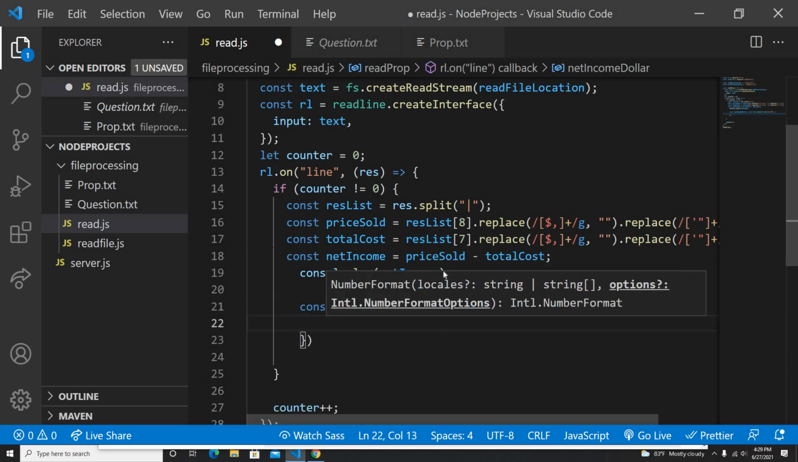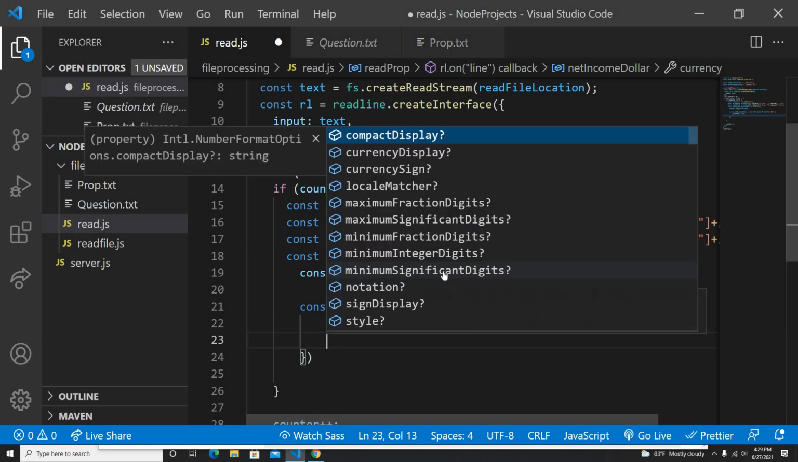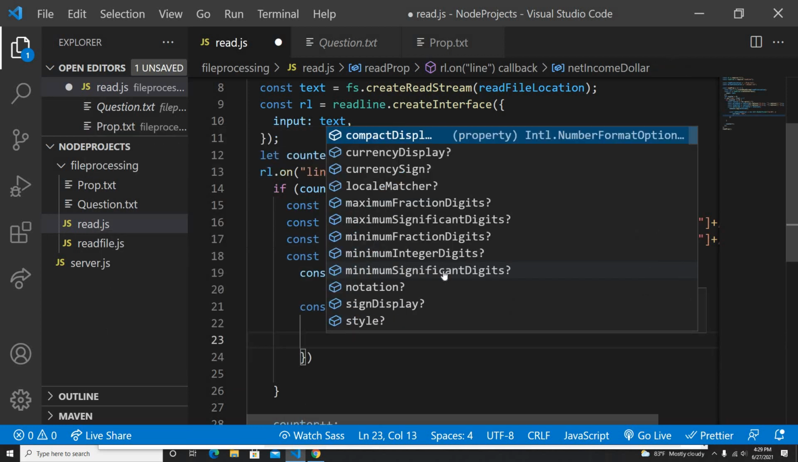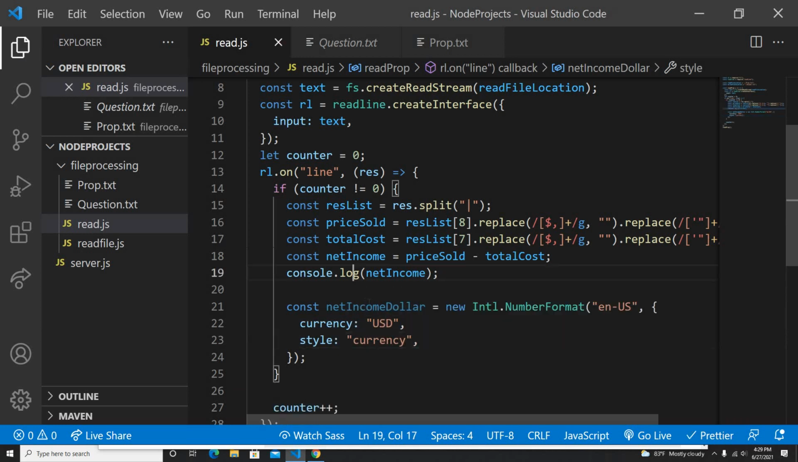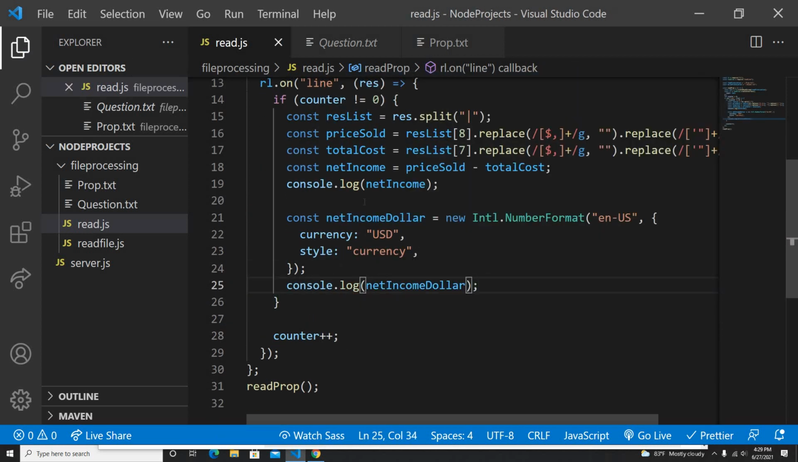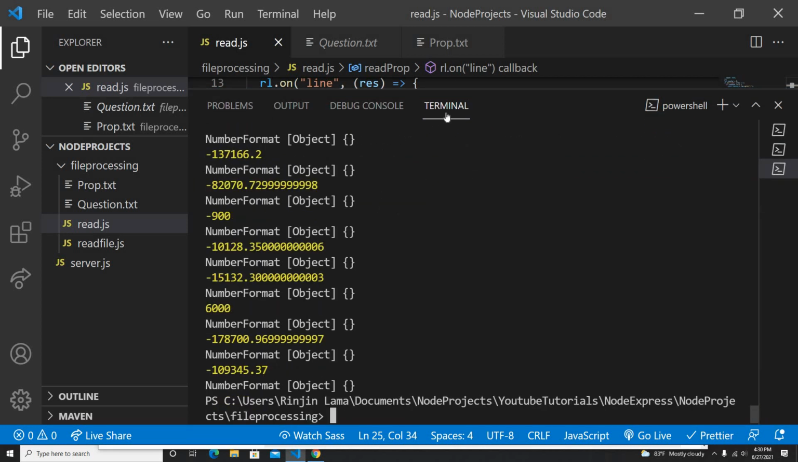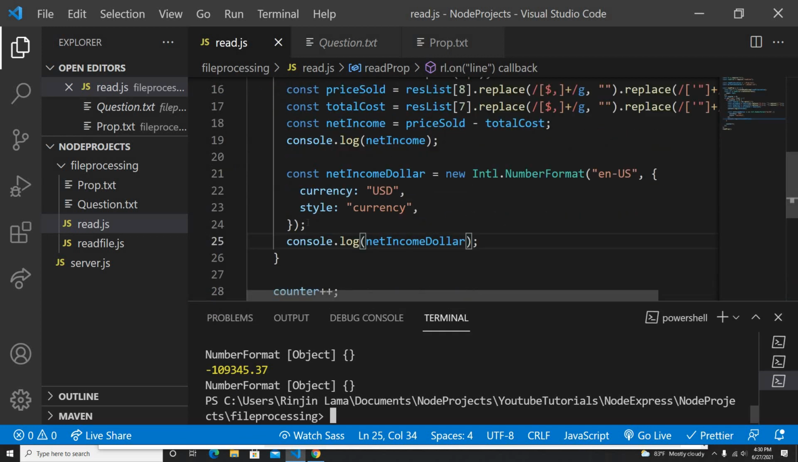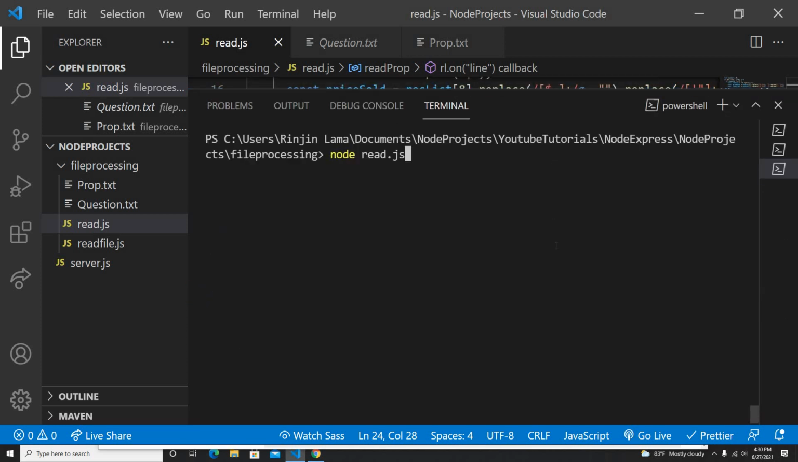And here we need to provide two options. Let me think whether I remember it or not. Something called currency, I believe. Yep, the currency is USD, and the type, I guess. I need to verify it first. Oh, style, sorry, it was style, and the style is currency. Okay, looks like I remember. So now if I do a console log here, net income dollar, let's see if I am able to see it or not. Oh, I can see it. The reason is I forgot one thing here called format, and here I need to pass the data, net income. So now it will convert to this. Now let me check. Go up, and here it is.